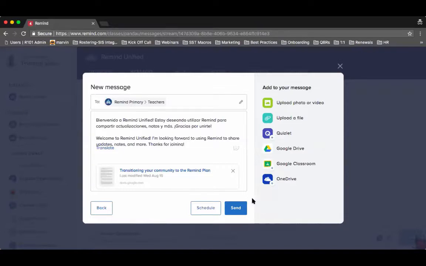One other piece I like to point out is that you can schedule messages ahead. So if there's going to be a PTO meeting every third Tuesday, you could schedule all of those reminders ahead of time once you have that calendar. And so set it and forget it, and know that the communication is going to still reach the audience when it's appropriate.